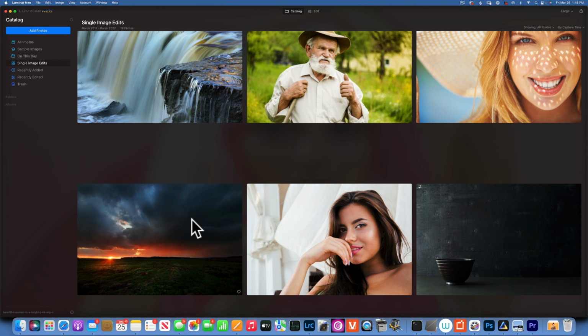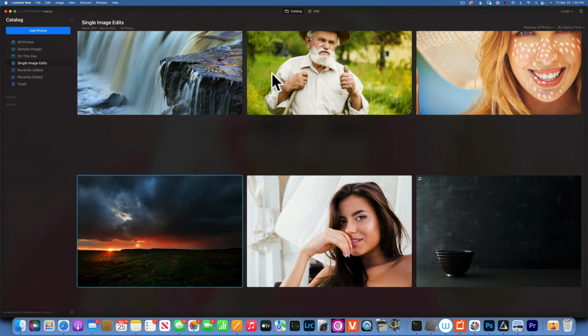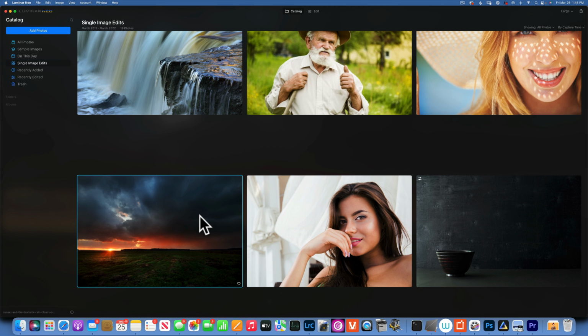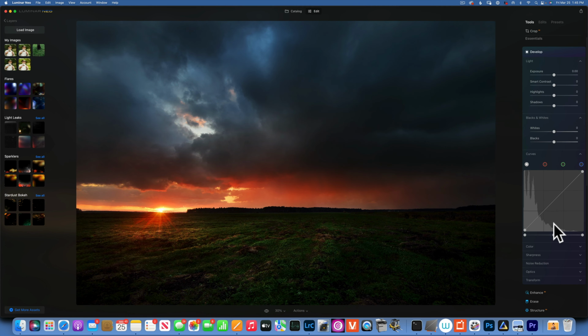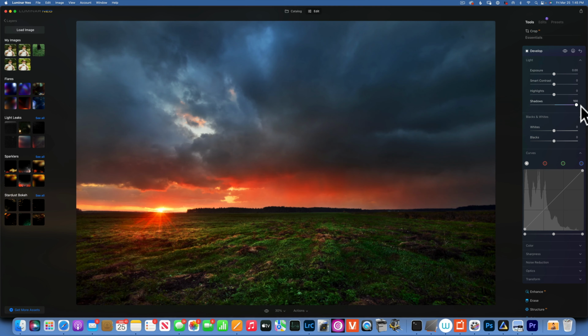Now let's see how we would use the histogram to edit the photo. I'm going to open this image, which is underexposed. When I look at my histogram, you will see it's completely underexposed, or not completely, but very underexposed. So let's see what happens. When I open the shadows, look at the histogram. You see how it's moving to the right, so it's balancing things out a little bit.